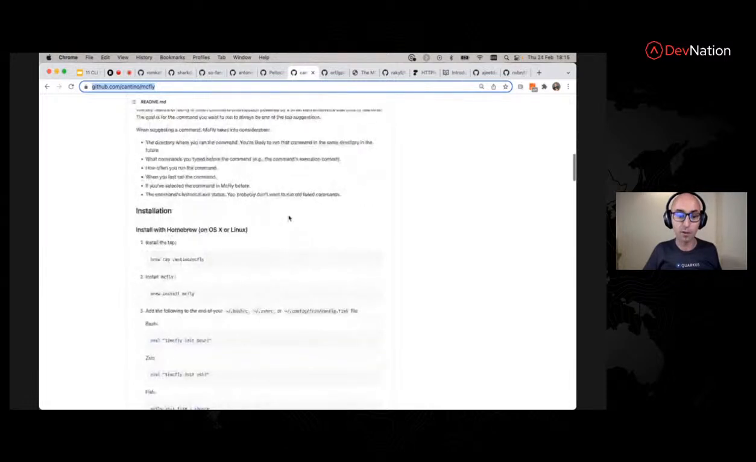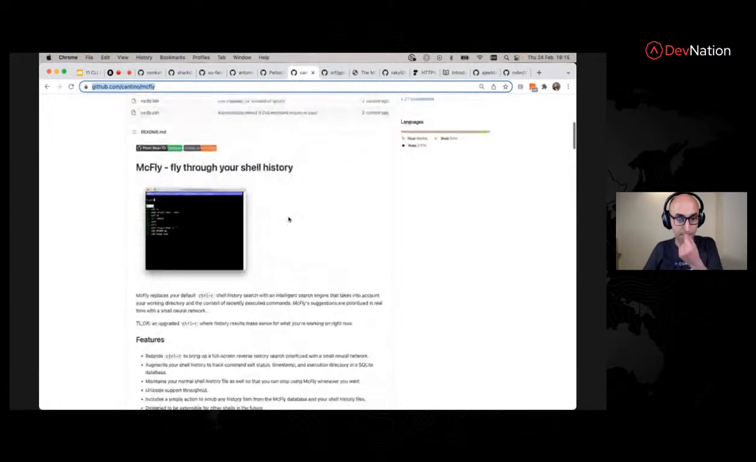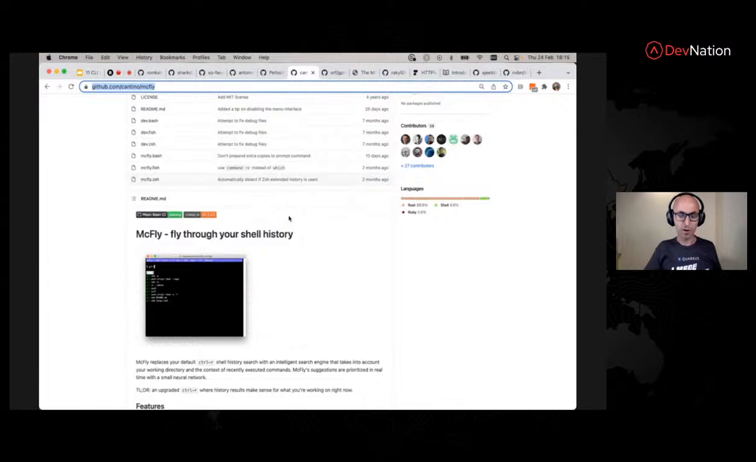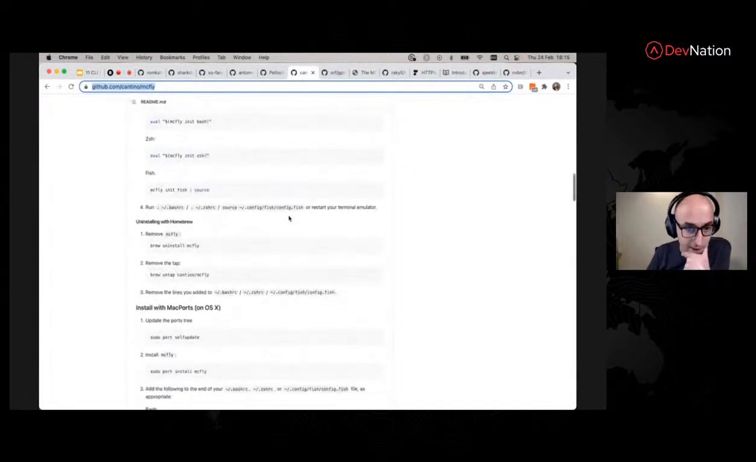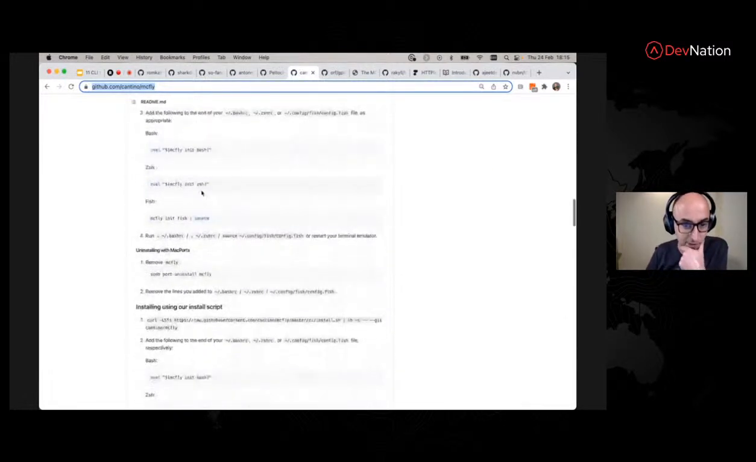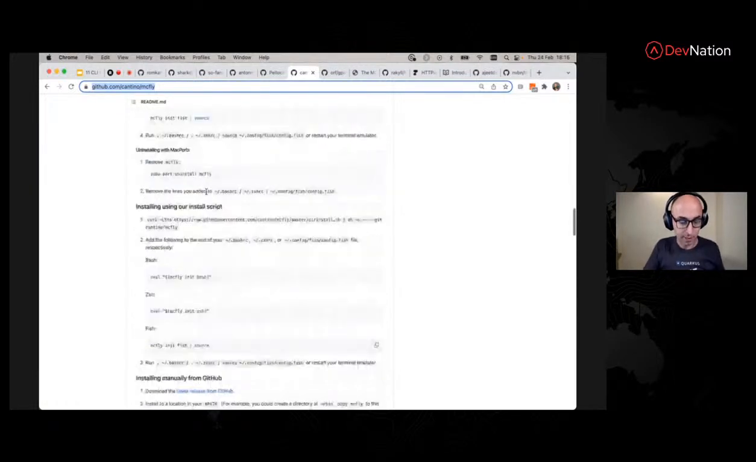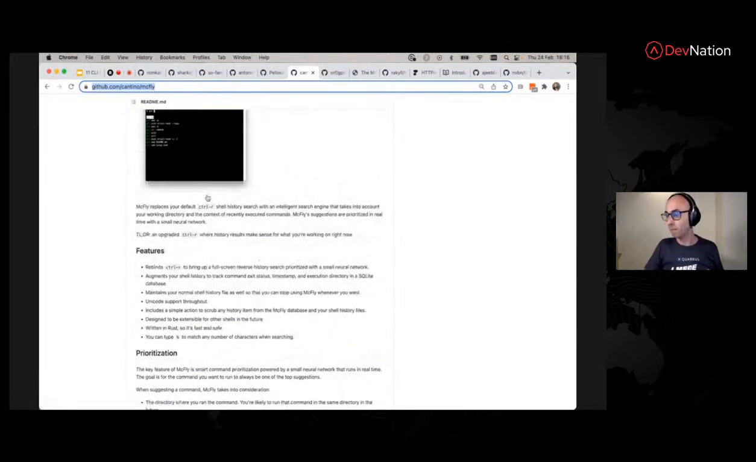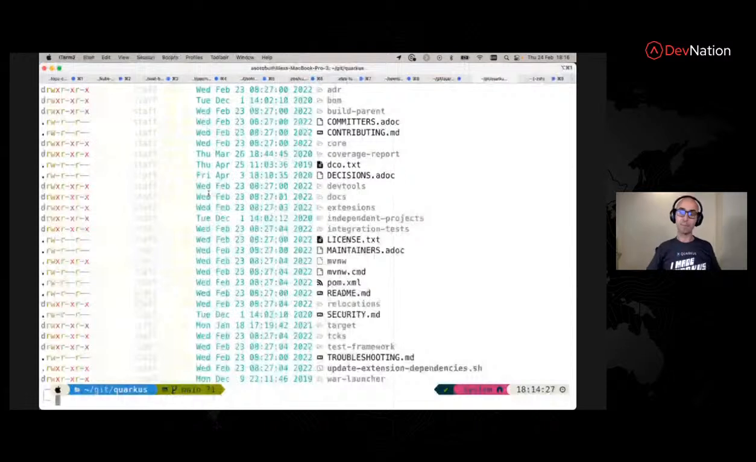McFly again, I think that it works with all the operating systems, or only Linux and Mac. Let me check. Yeah, I think that only Mac and Linux, sorry. So maybe it can be ported. But basically, what does McFly do? Well, McFly replaces your default Control R shell history with an intelligent search engine. This search engine takes into consideration the directory where you are and also your recently executed commands.